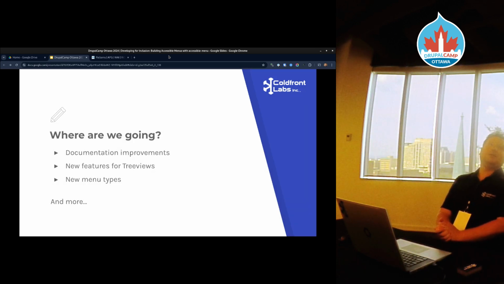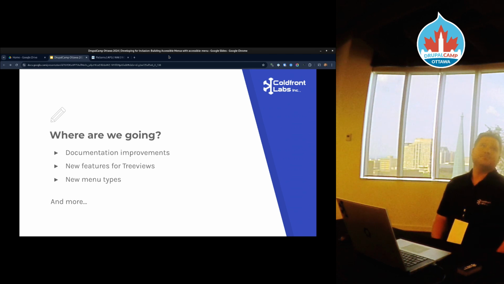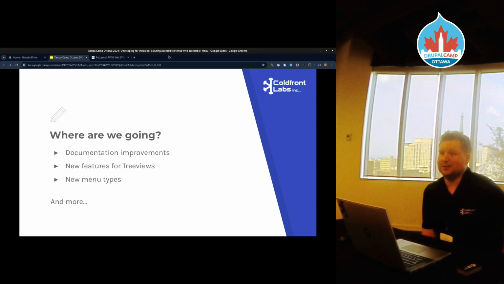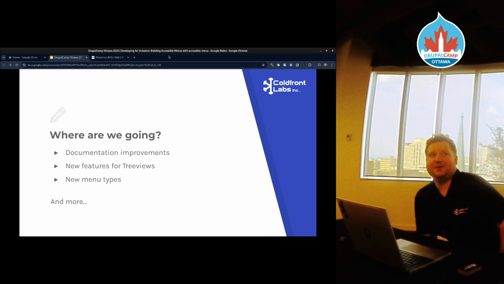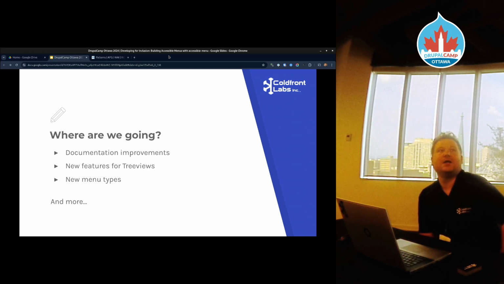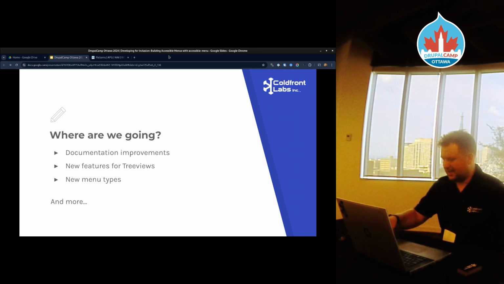So where are we going in the future? We're going to make some documentation improvements. There's some pages that do need some work that could be clarified. We have some new features coming for tree views because they changed the spec on something, and now I have to go add some stuff. And we're looking into adding a couple new menu types that will be fun. And more.